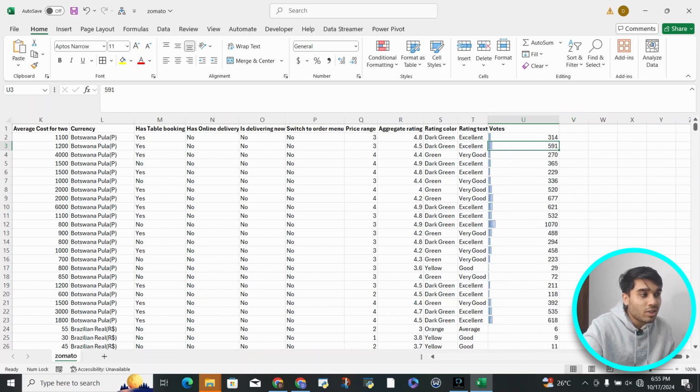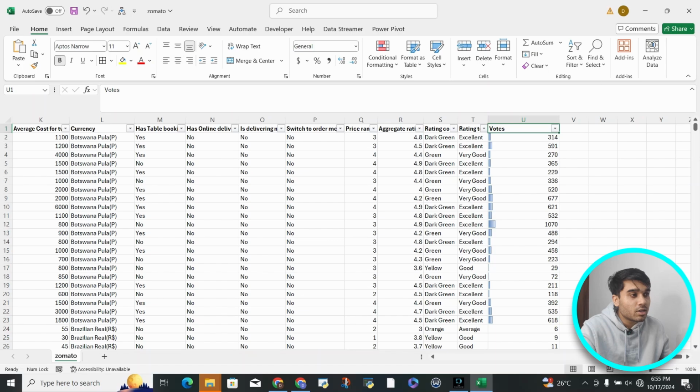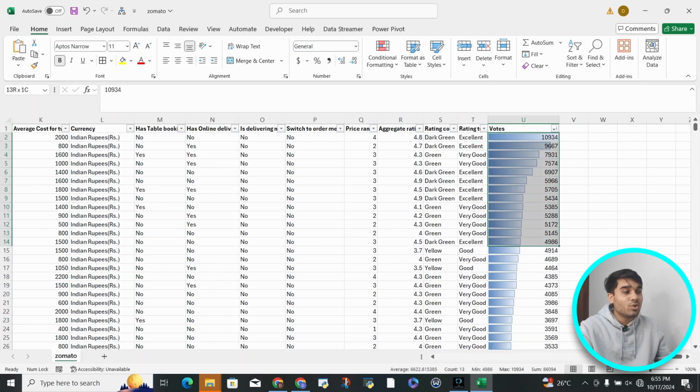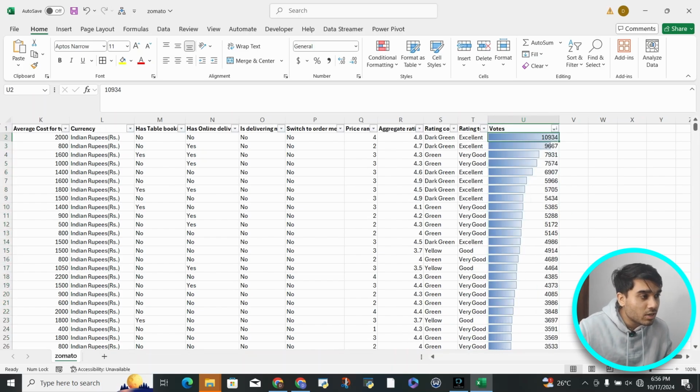So you can see there is a very small bar for 314, and there is a very big bar for 107. And if I sort this entire thing, let's say I'm filtering and sorting it from largest to smallest, you can see how cool this entire data set is all about.